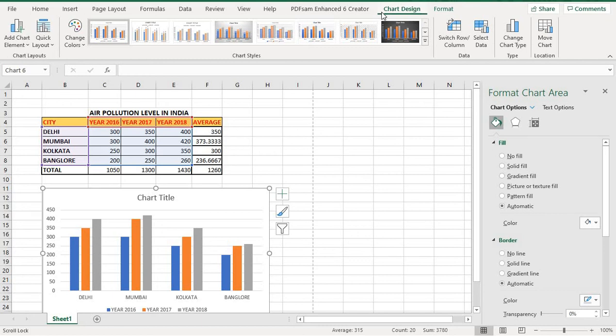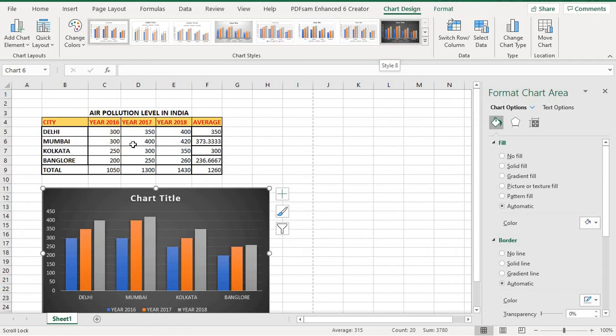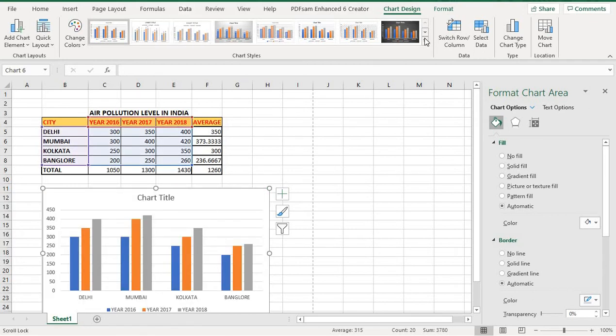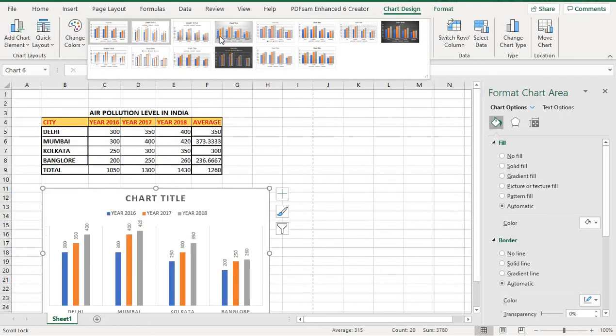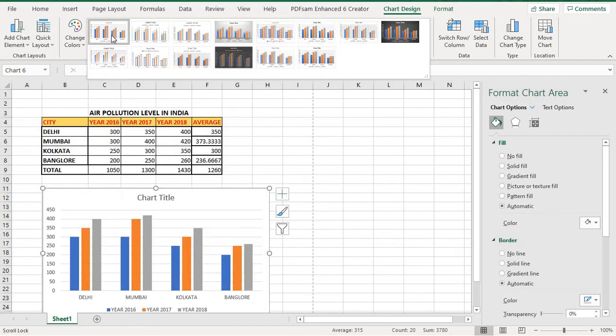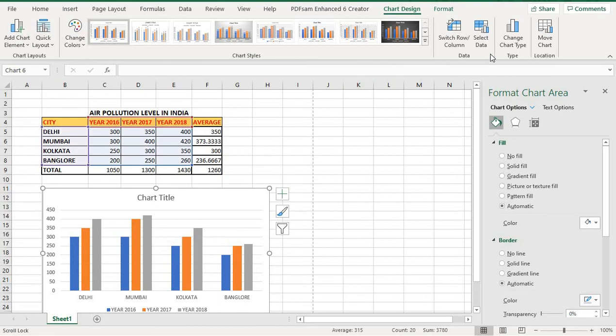After the chart appears, the Chart Design tab will automatically appear. In 2013 it is called Chart Design, and in 2007 it is the Design tab. Now how do you format the chart? You can select the chart formats here. There are different formats available. I am selecting the first one only.